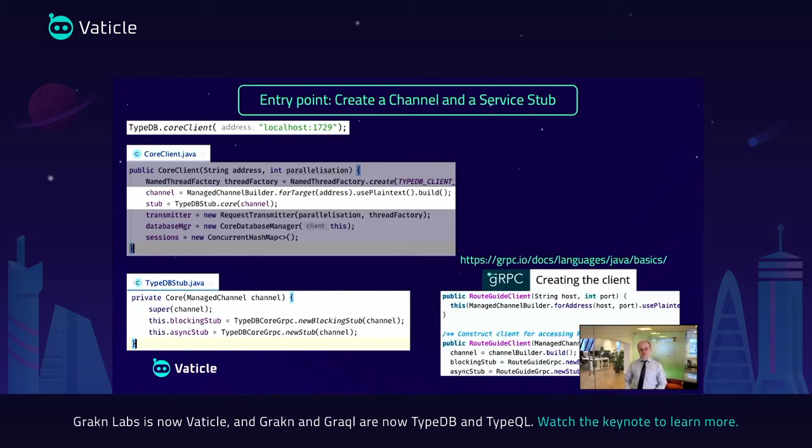It's worth noting, each implementation of gRPC does this a little bit differently. So to find out how it works in your language, you should consult the gRPC docs, because it won't be the same as in Java.